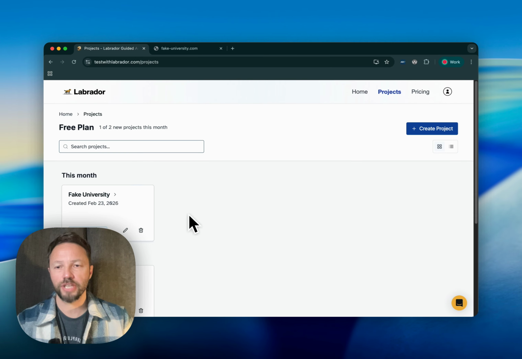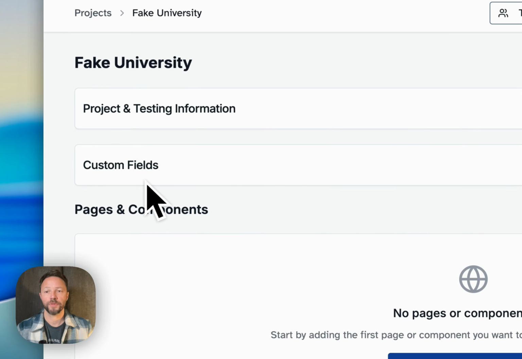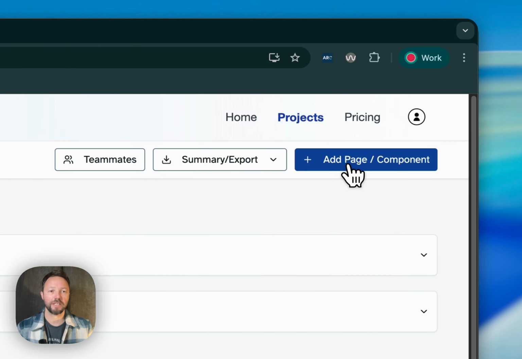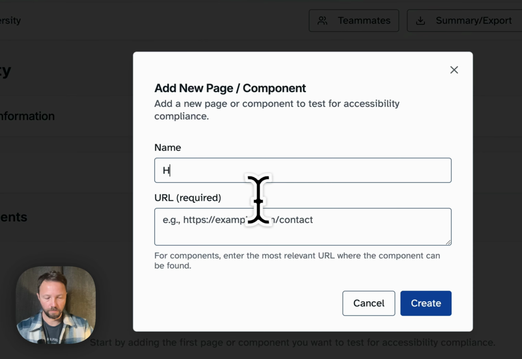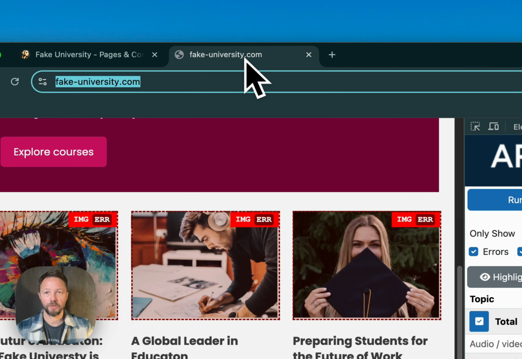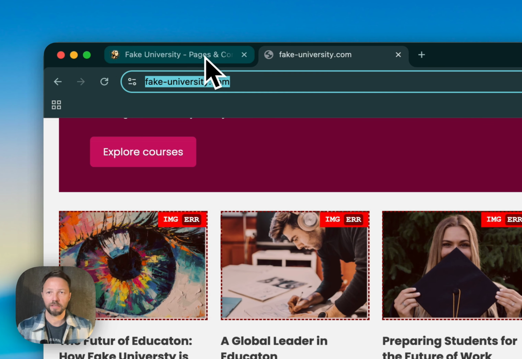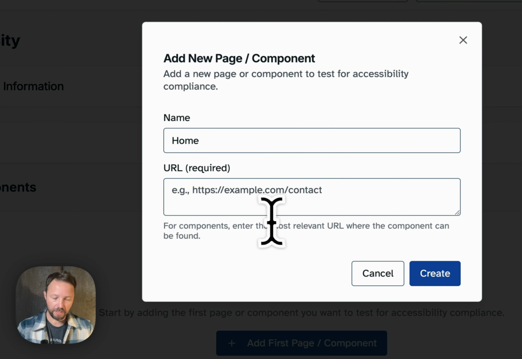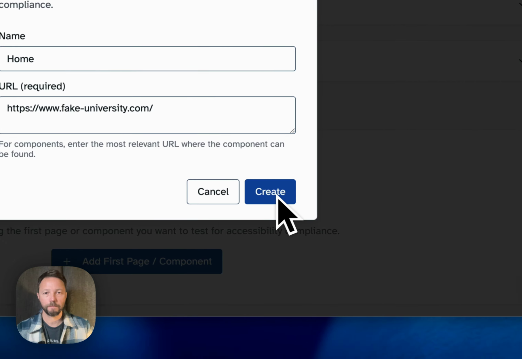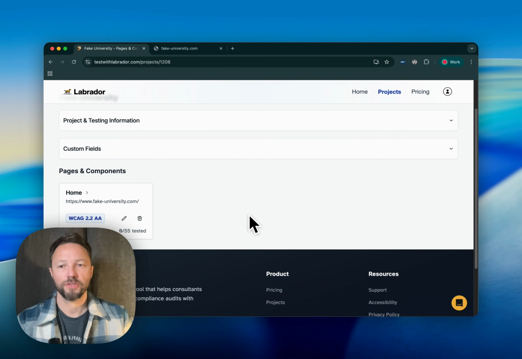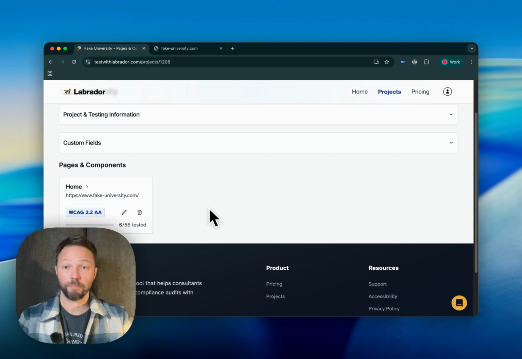We'll create that project, and now we have to start adding pages and components. So the first thing I'm going to do is add a home page, and I'm going to grab the URL and put that in there because that'll be handy later. So there we are, we've set up our first page.